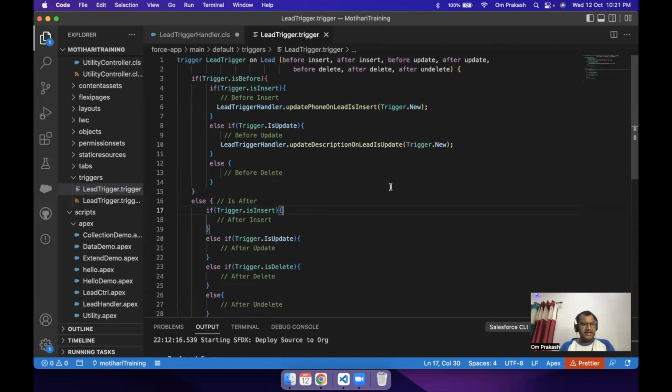Suppose I have sent the email in the before context. The email is delivered and my record was rolled back. So that is the issue. If you have to send email, then only send when the record is successfully created. And when a record is created, it's after insert.